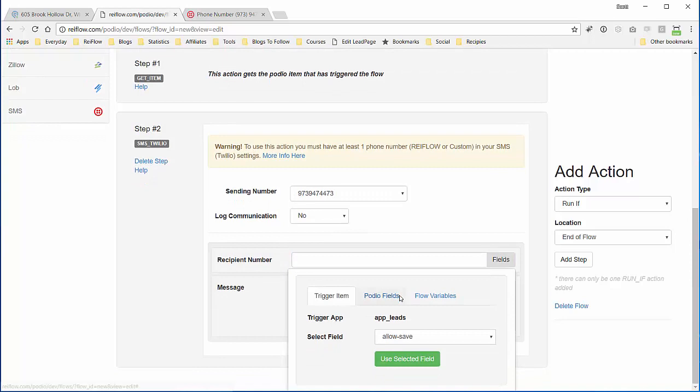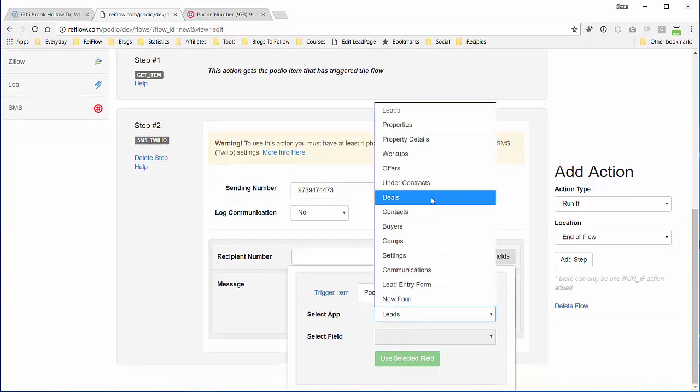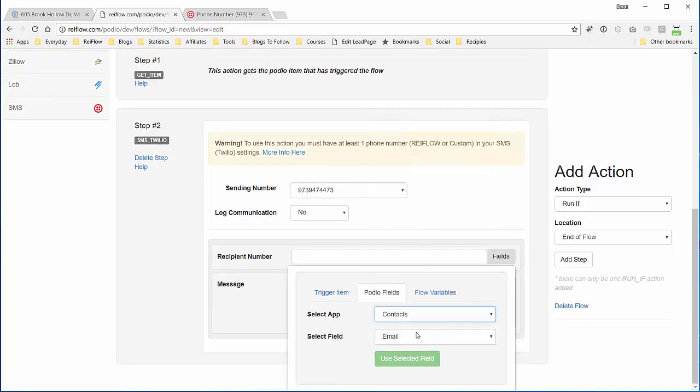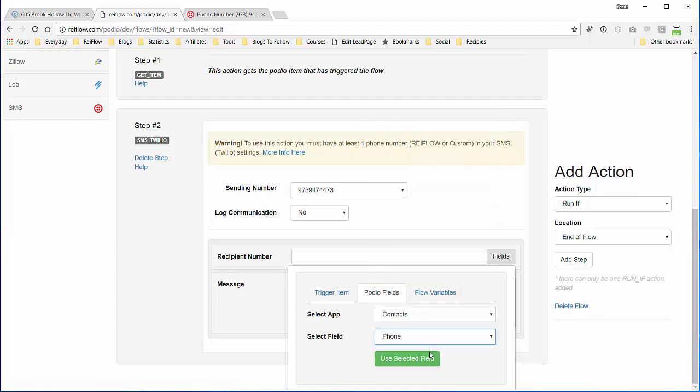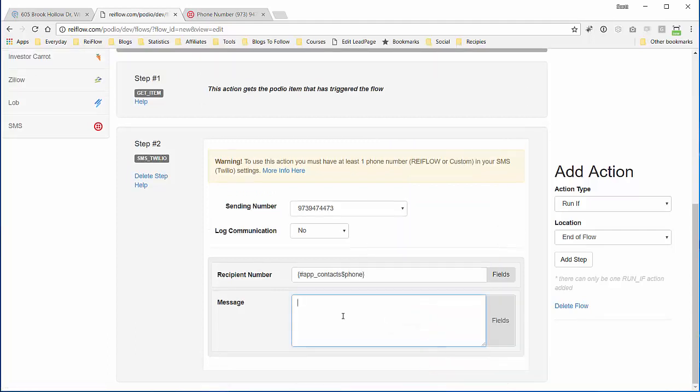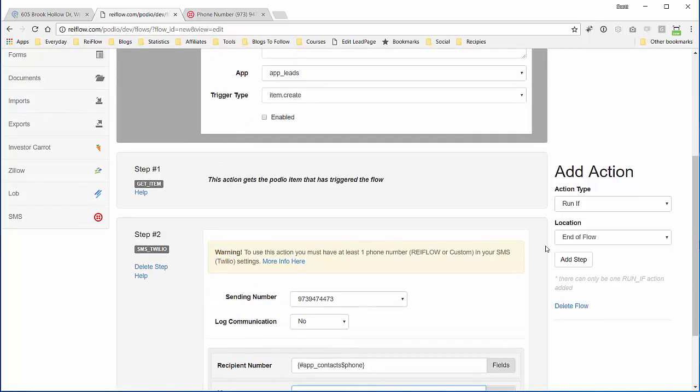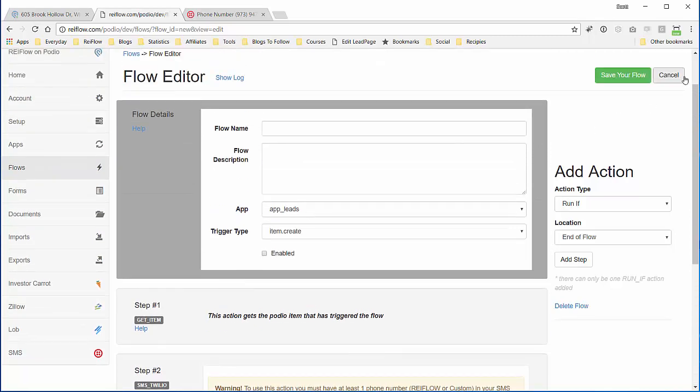You can use the normal contact's phone number, add that in there, and then you can type out your message. You can mail merge this information in there, contact information, if you want to get personal, using their name or using any information that was created in the lead already. So it's very flexible. I'm not going to save this here because I have a full example to show you. So let's cancel this.